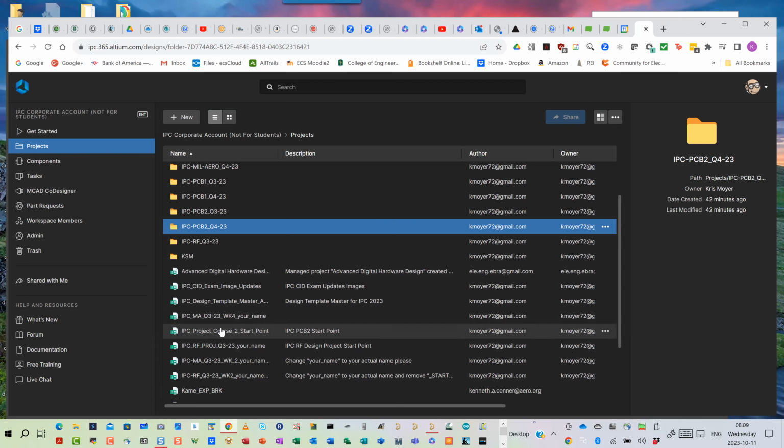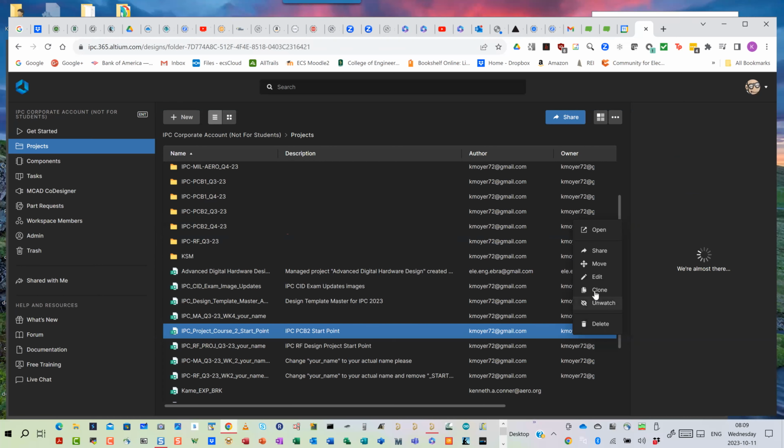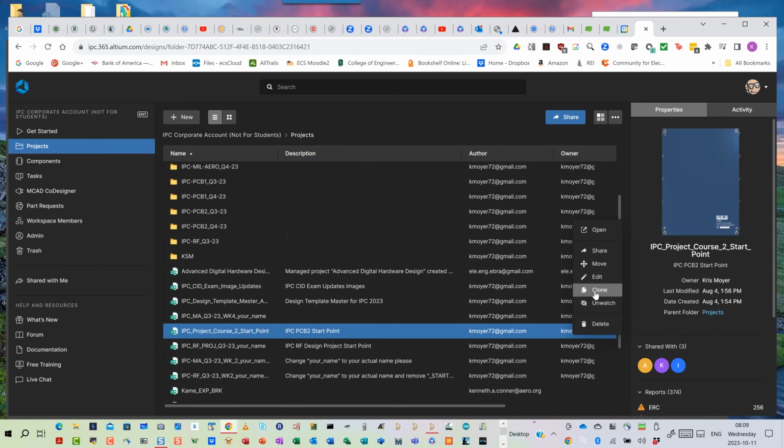So for those of you that are new into my PCB2 class that did not take my PCB1 class and do not have your own project left over from the end of PCB1, or if you just want to start with a clean slate and aren't happy with how you left things at the end of PCB1, whatever the case is, you can start right here with this PCB2 start point. Come over here to the three dots, click the three dots, and what you're going to choose is clone, right?